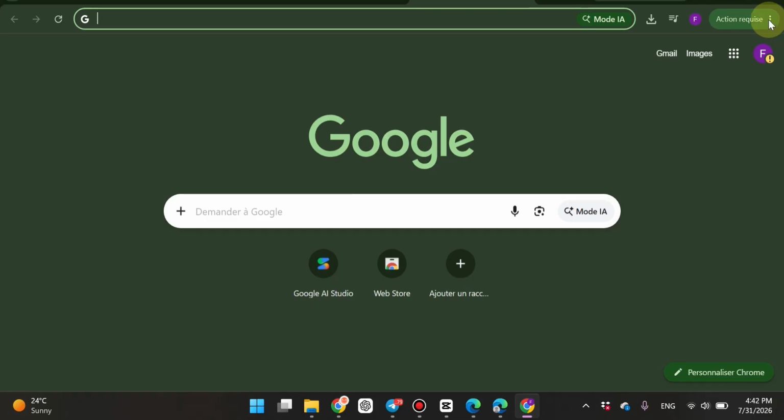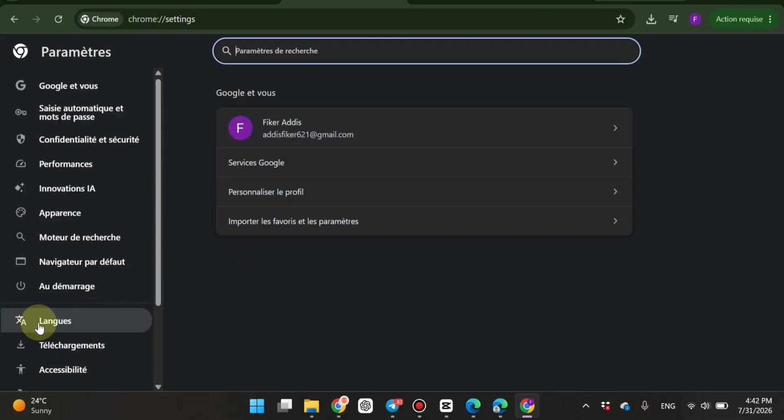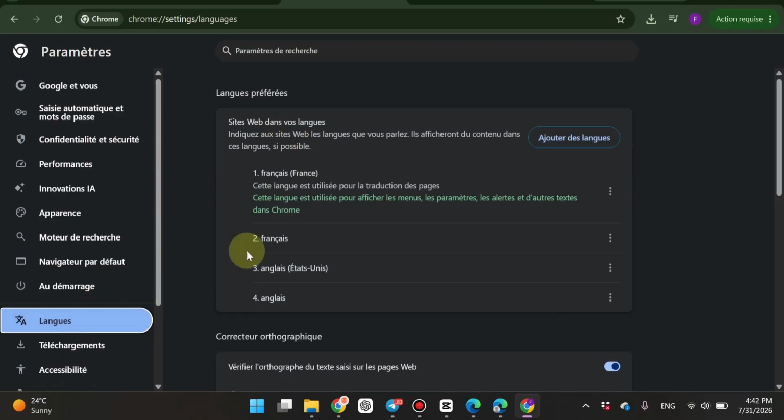Click the three-dot menu in the top right corner. From the menu, select Settings. Next, click Languages from the left-hand menu. Under Preferred Languages, look for English.